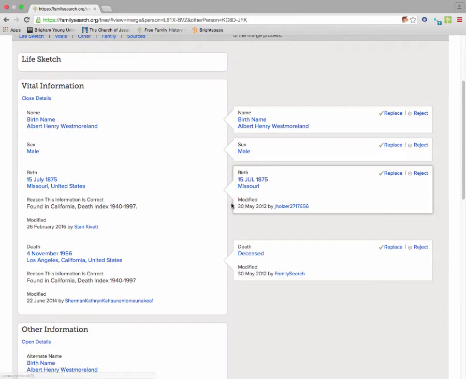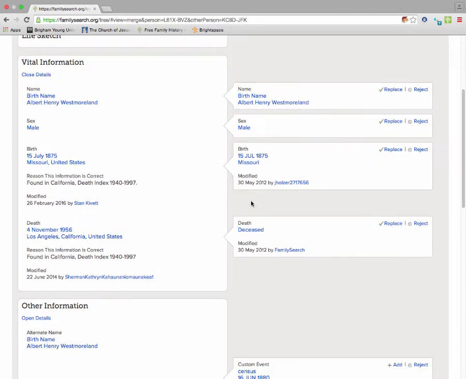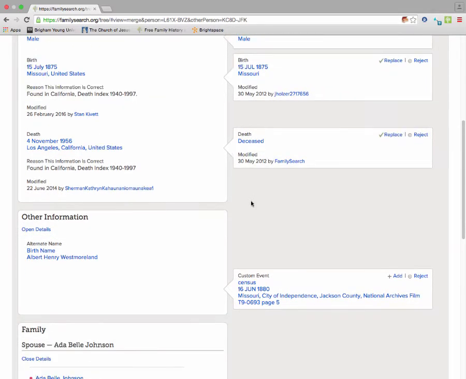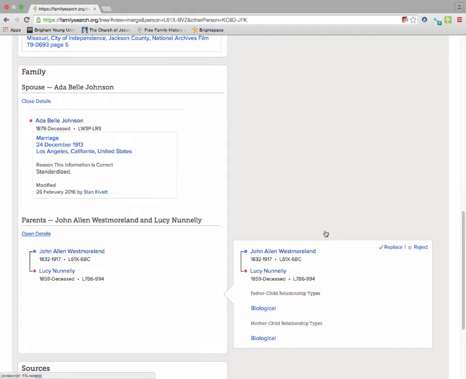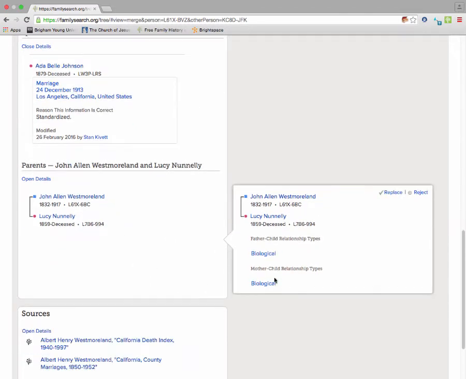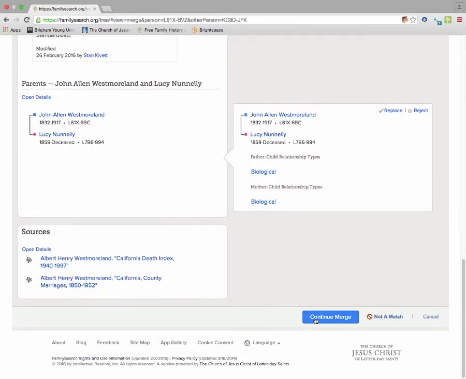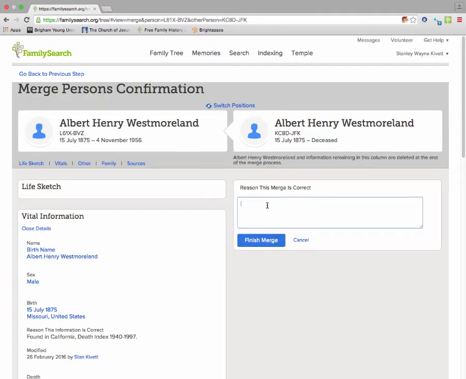I come down this time, same name, same sex, the birth date is the same, and the death is deceased. Other information, it says that it had a custom event, which is there was a census record. I'll go ahead and run that over. I've got the parents. And you'll notice these parents have the same number, and so those are the same people. We don't want to worry about anything there. I'm going to go ahead and continue. I'm going to say same names, dates, and relationships. And then I'm going to finish the merge.